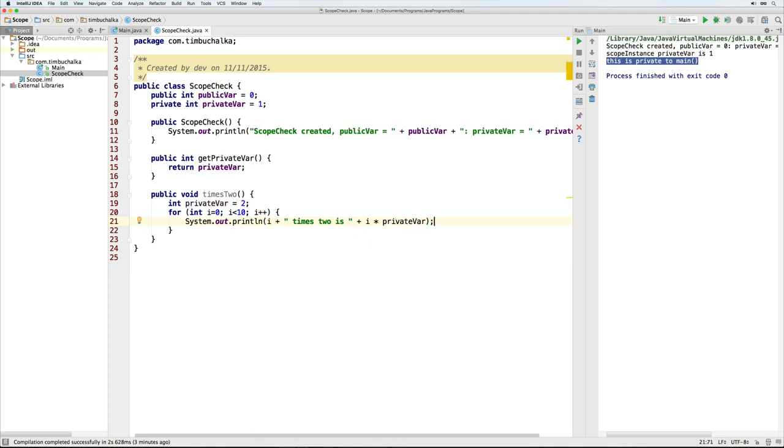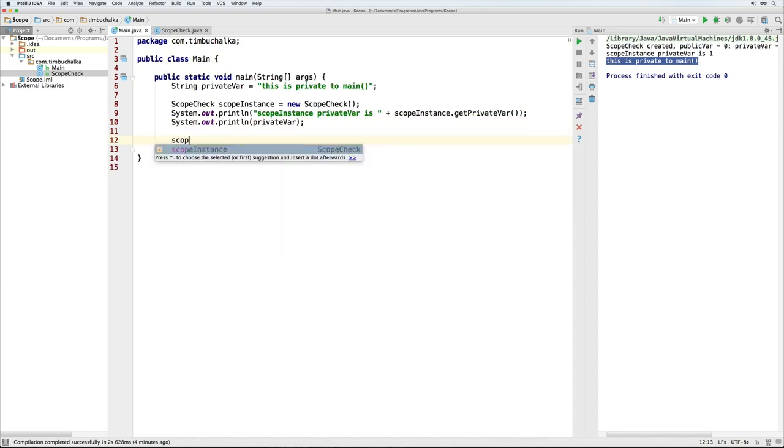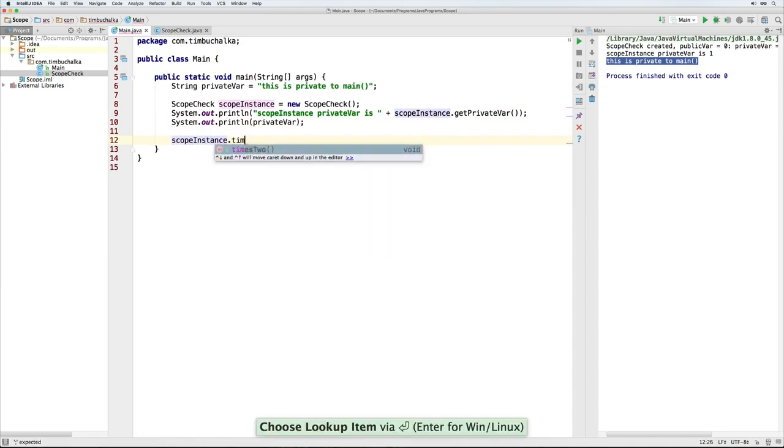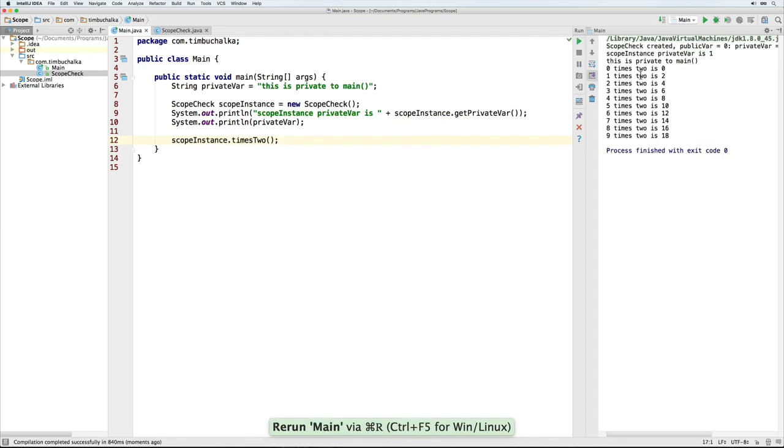So the method, as I mentioned, also declares a variable called private var and sets the initial value to 2. When we use it in the loop, i is multiplied by the value of this variable here, and not this variable here, because the private var that's local to this method is in scope. To confirm that, we're going to go back to our main method and run this method: scope instance dot times2. If you run that, 0 times 2 is 0, 1 times 2 is 2, 2 times 2 is 4, and so on. So it's clearly multiplying by 2.